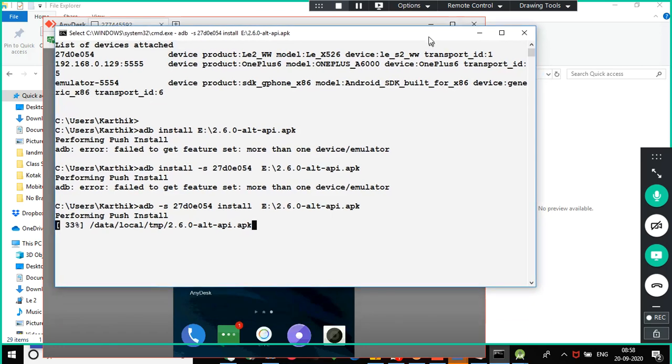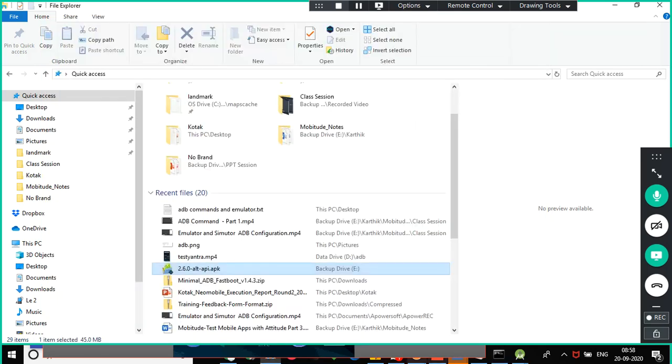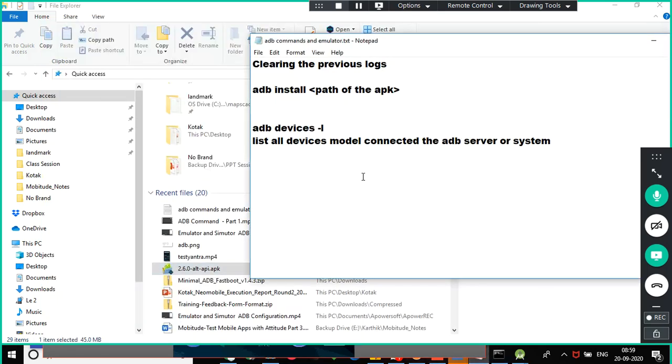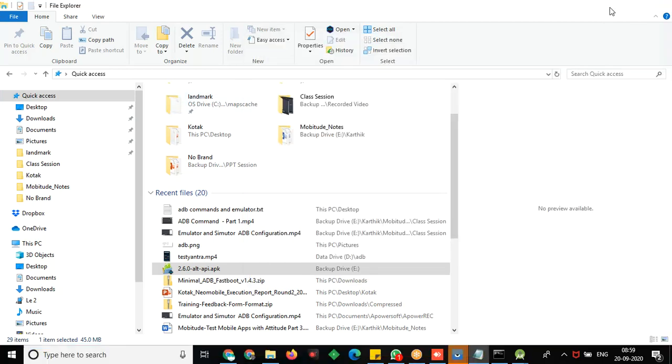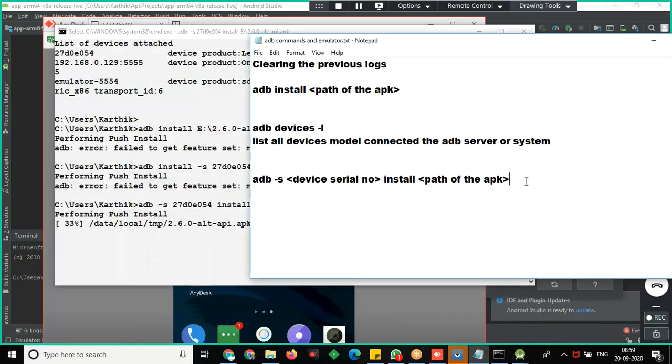So the command is ADB, then -s, which refers to serial, then you have to provide the device serial number, then install, then the path of the APK.